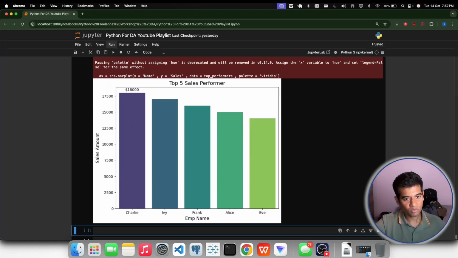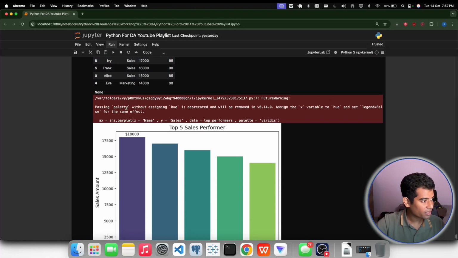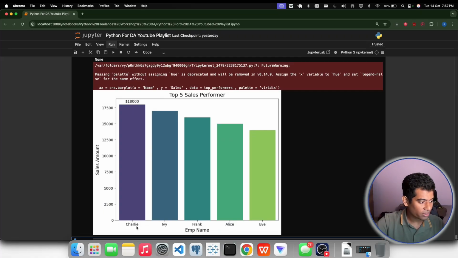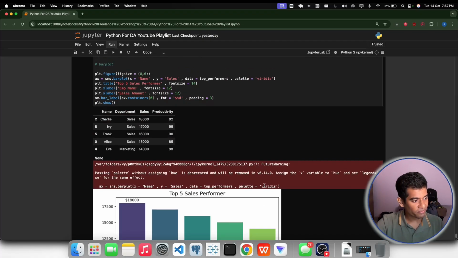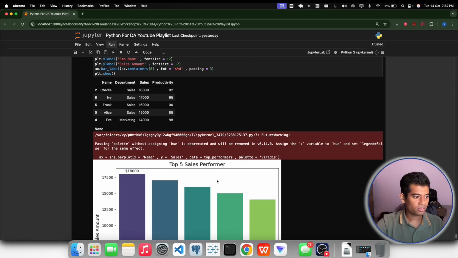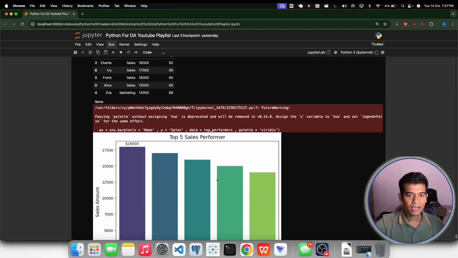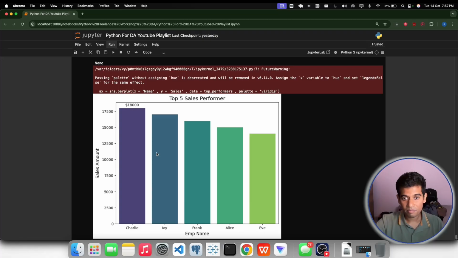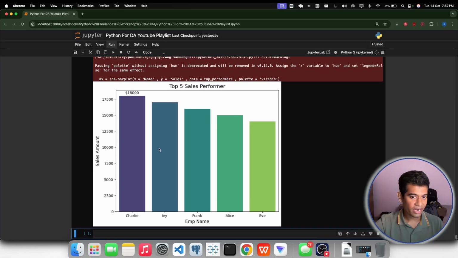So okay, let's see what we have done. We have sorted the sales in descending order, and we can see who is in the top 5. And in this label, I mean bar label, we can easily know that Charlie has done a good job by giving sales of 18,000, and in the bar plot we have used Viridis because coolwarm was not working. And with the bar label, we have added the dollar value right on the bars.